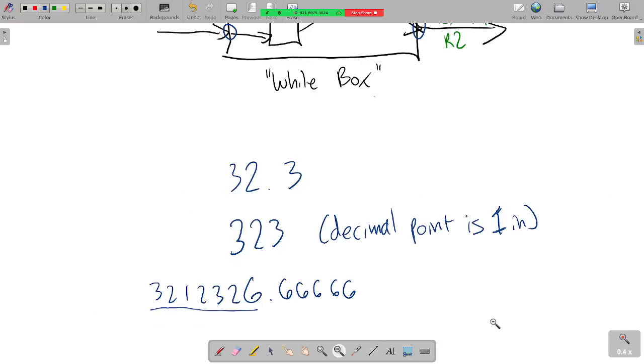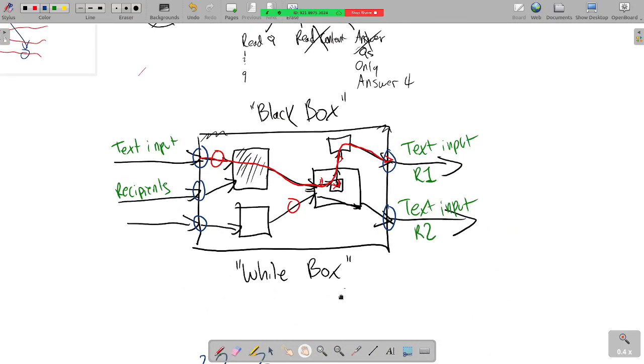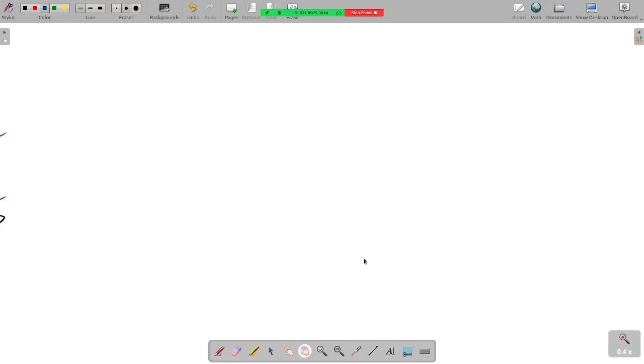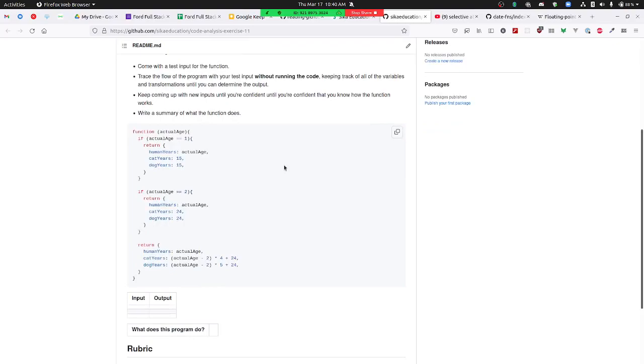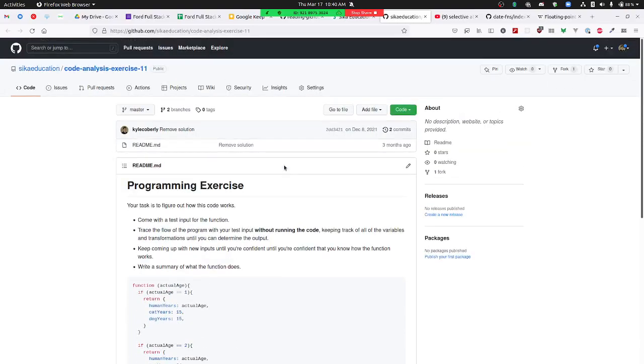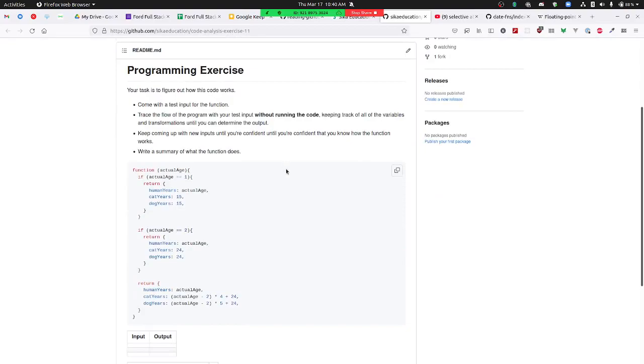More questions about inputs and outputs? All right, let's go through. Oh, this is a perfect one. So this is code analysis exercise number 11. We're going to round robin this one. We'll talk through just how this works. This is part of your success criteria for the reading code unit.